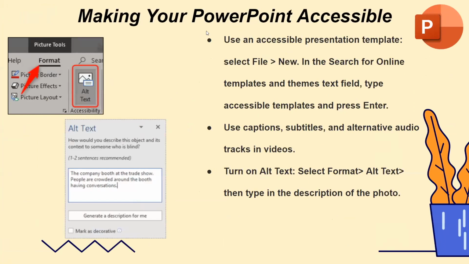Now let's talk about how to make your PowerPoint more accessible. Use an accessible presentation template. By selecting File, New, in the Search for Outline Templates and Themes text field, type Accessible Templates and press Enter. You can also use captions, subtitles, and alternative audio tracks in videos. To turn on alt text, select Format, Alt Text, and then type in the description of the photo.